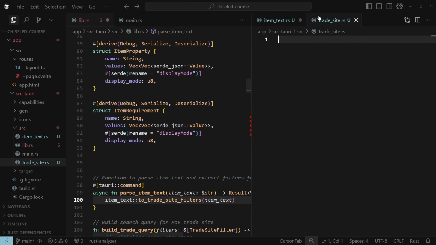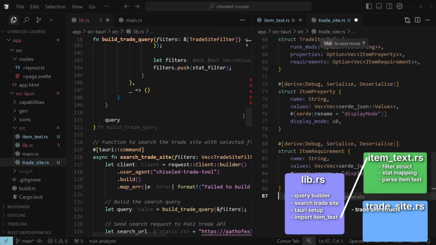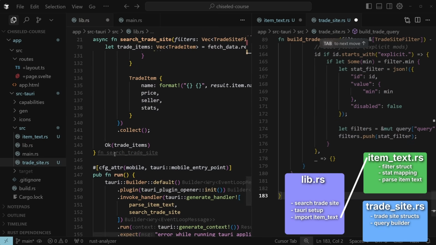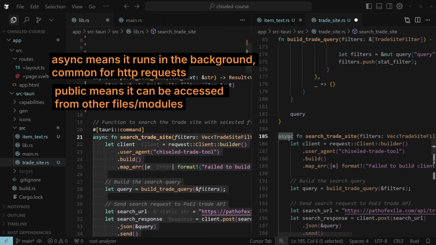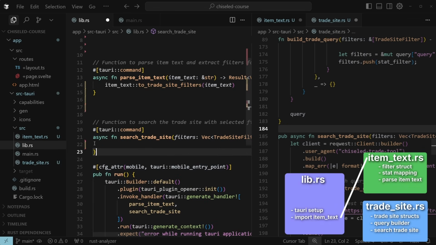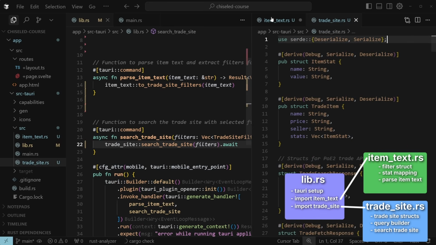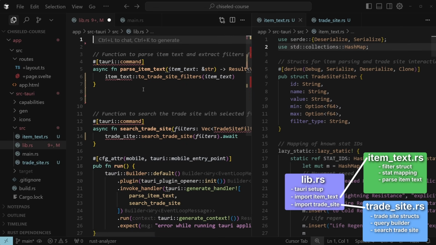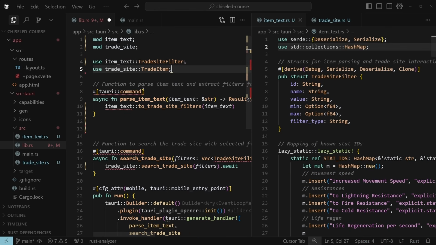And now we'll move over to our trade site file, grab the rest of these structs, drop those in there, move over this helper function, and the search trade site function. This one does need to be async, and it also needs to be public. And same thing, we'll just reference that in here. Fix the imports in this one as well. Save our files. And we don't need these imports anymore, but we do need to import our 2 new files, and we need to import the structs.